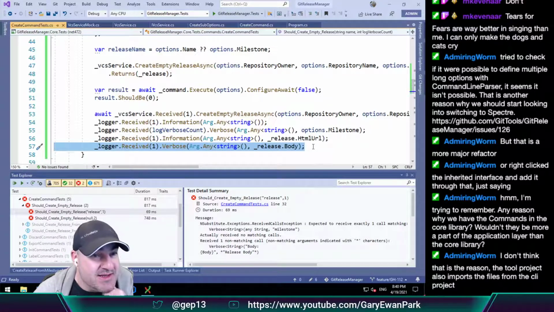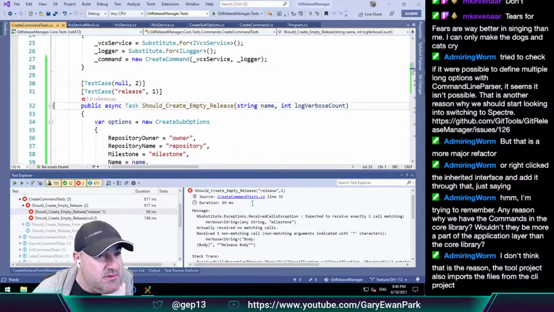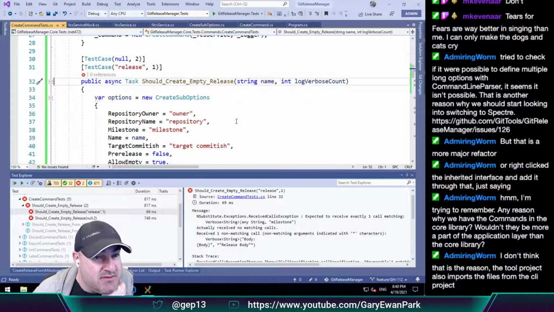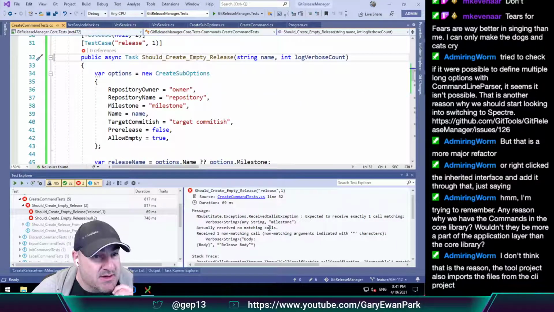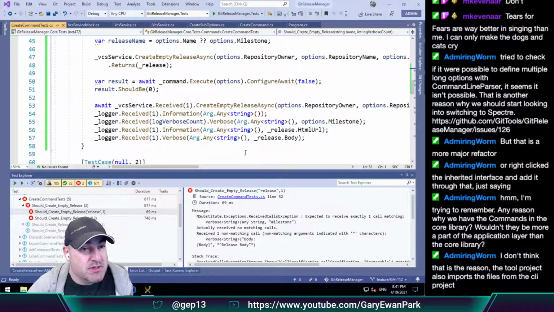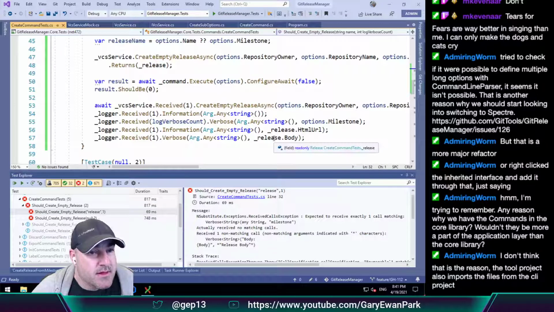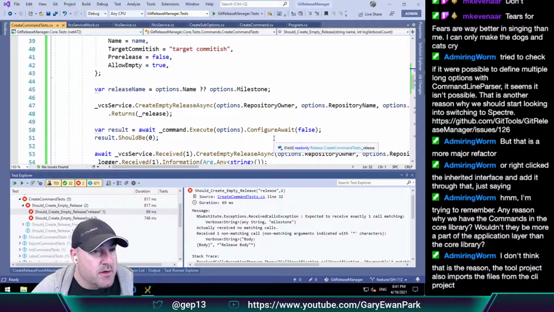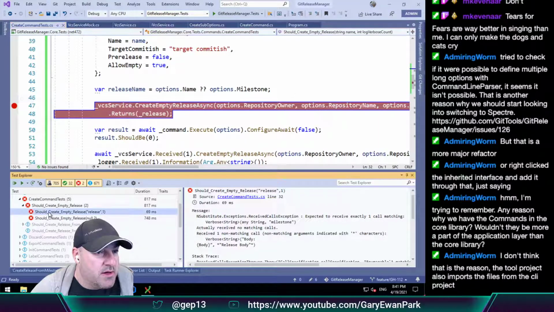So this is line 32 of create command test. Where's this? Oh, it's the method itself. So it's expecting release body. What? Let's put a breakpoint here, and let's debug.